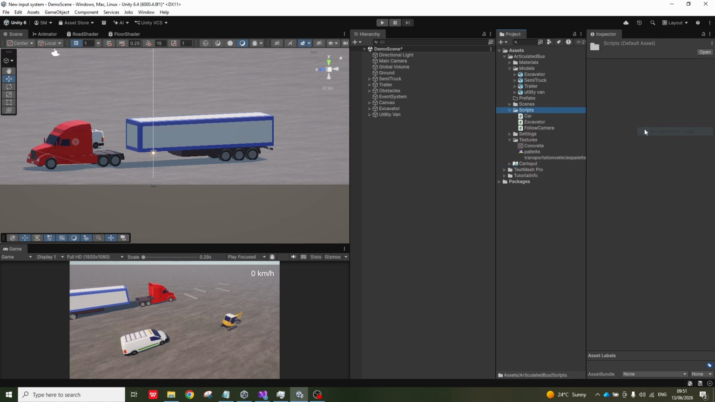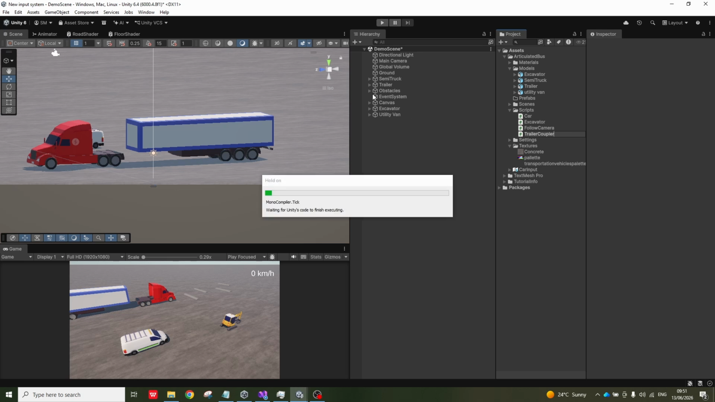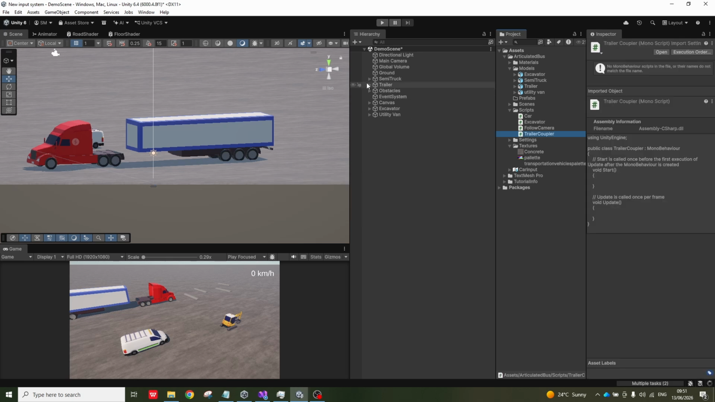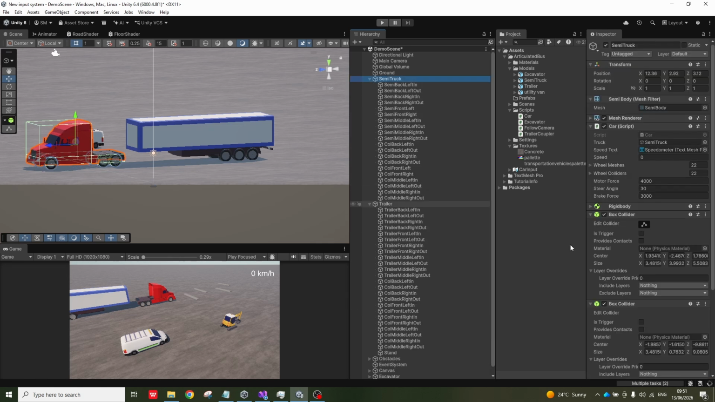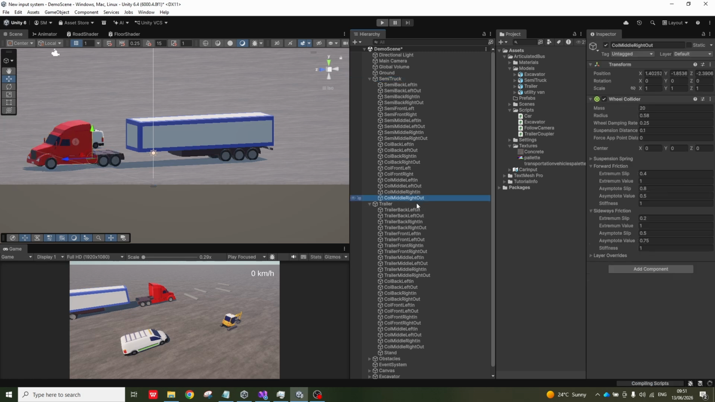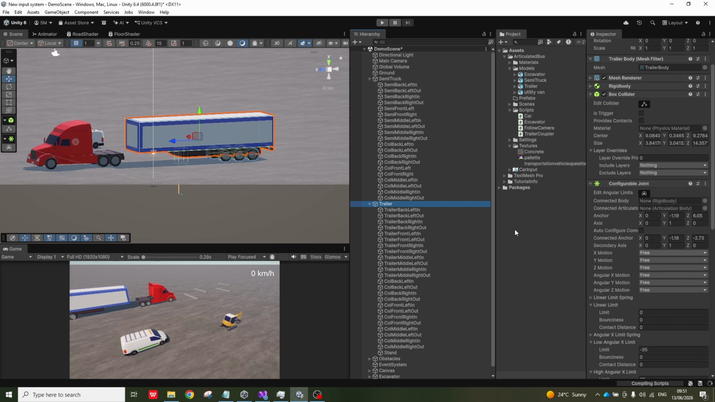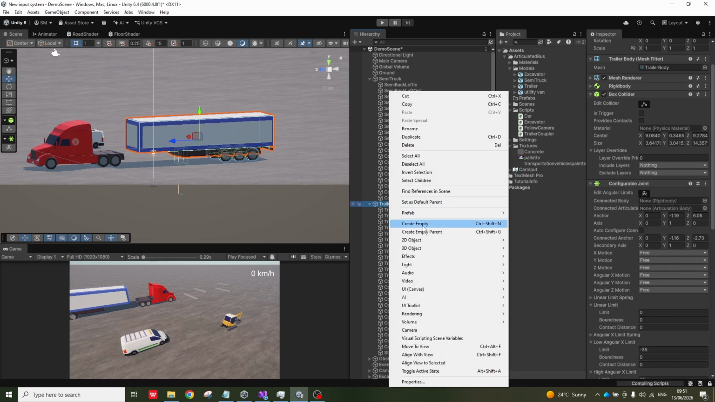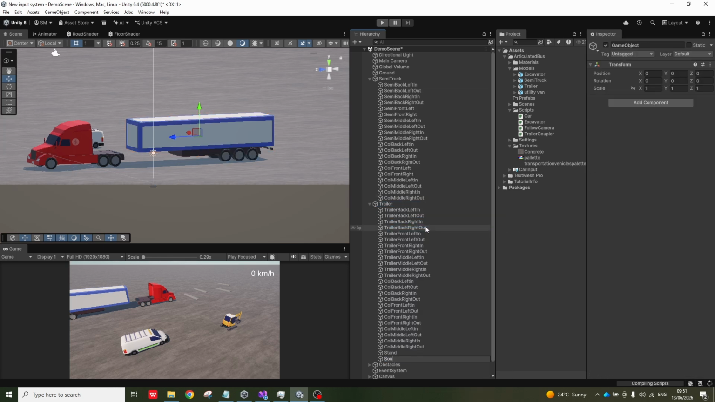We are going to need a script for this. And we are going to need a few more objects. I will place one on the truck and one on the trailer, at the exact point where the truck and trailer are connected. And the exact coordinates for those points we will find in the configurable joint component of the trailer.